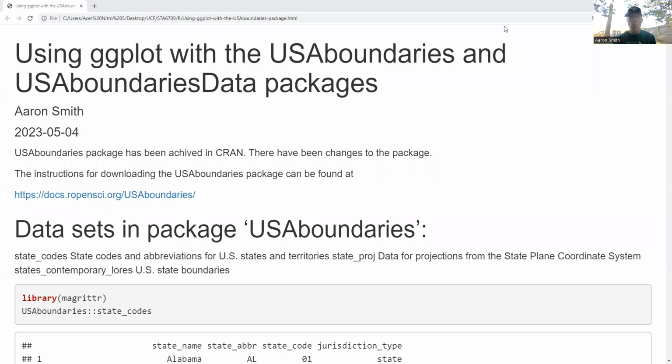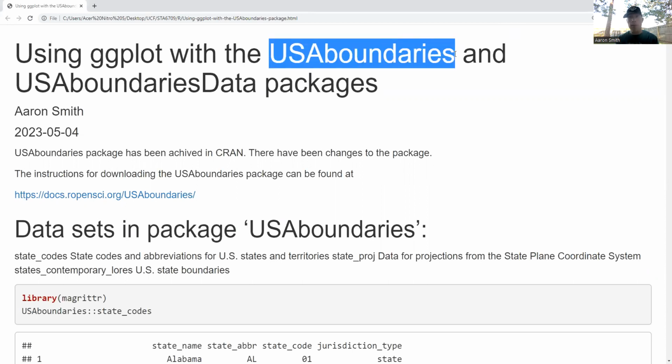Hi, in this video, we want to take a look at using ggplot with the USA boundaries and USA boundaries data packages. Okay, so a viewer let me know yesterday that the USA boundaries package has been archived on CRAN. I looked and there was some problem with CRAN standards of packages with USA boundaries, and it's been archived. You can still get to archived versions.